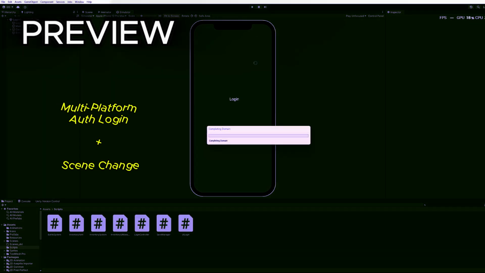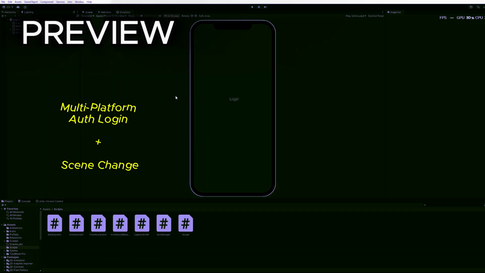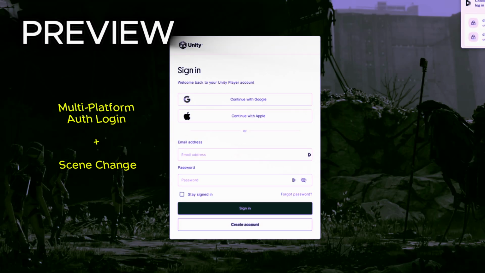Here's how we set up Unity player accounts through a multi-platform login. I also included a code for a scene change if you want it to happen after the login is successful. This is a preview.